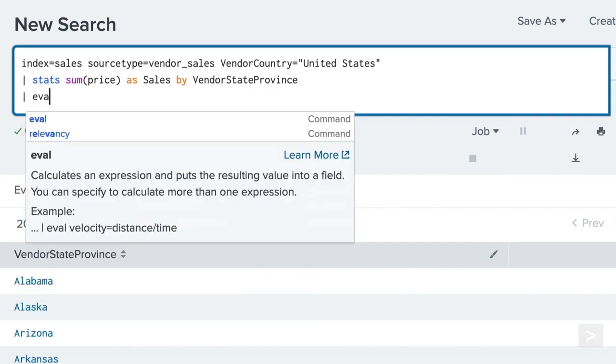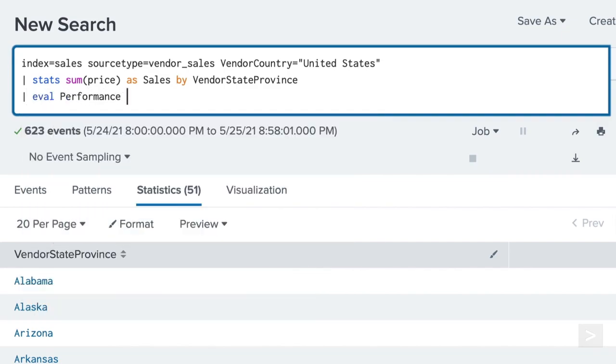I'm going to create a brand new field using the eval command called performance. This is not a pre-existing field. I'm creating a brand new field and setting that equal to the case function, which is going to take a Boolean expression that returns true or false as the first argument. So what it will evaluate for is whether the value of sales is less than or equal to 500. The field of performance will be equal to a value of needs immediate evaluation.